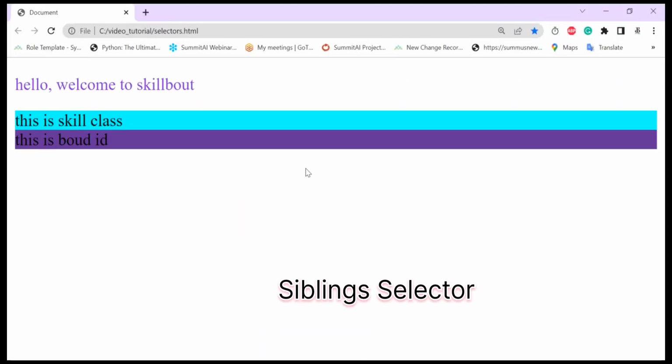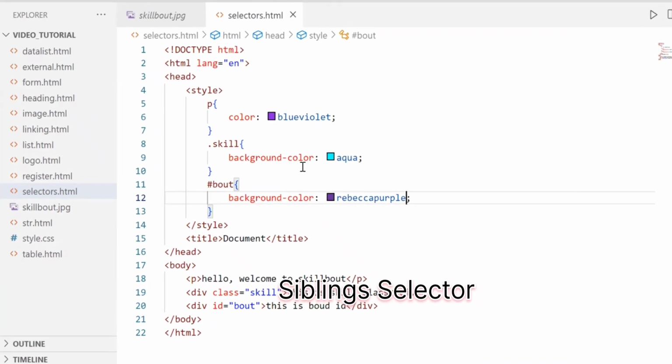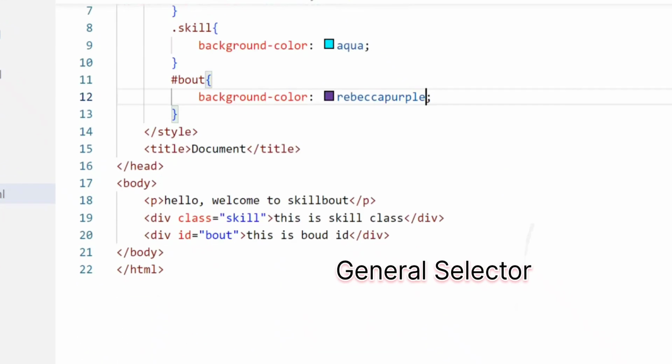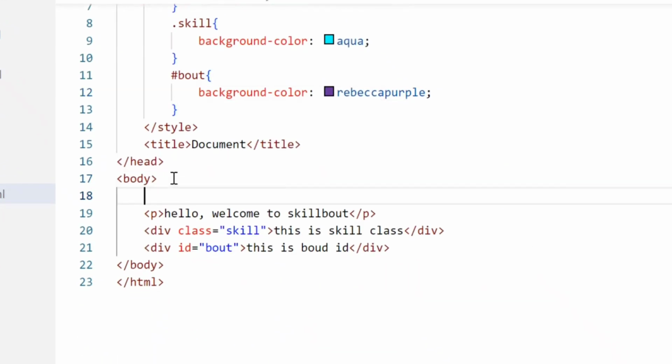Fourth one is sibling selector. We have two types of sibling selector. First one is adjacent selector, second one is general selector. Adjacent selector is used to select an element that is immediately following another element.